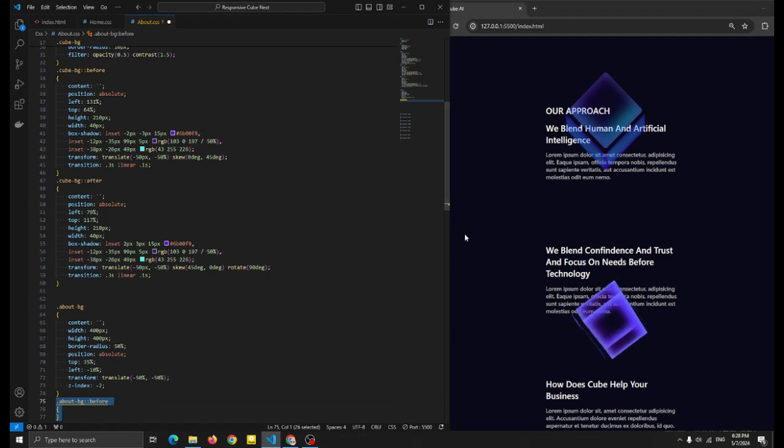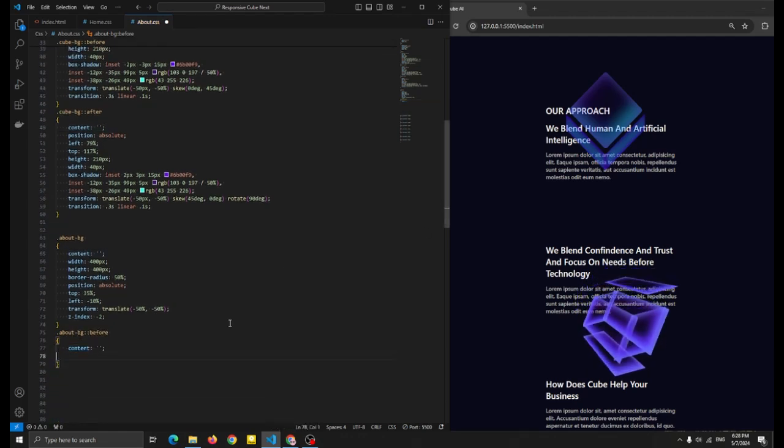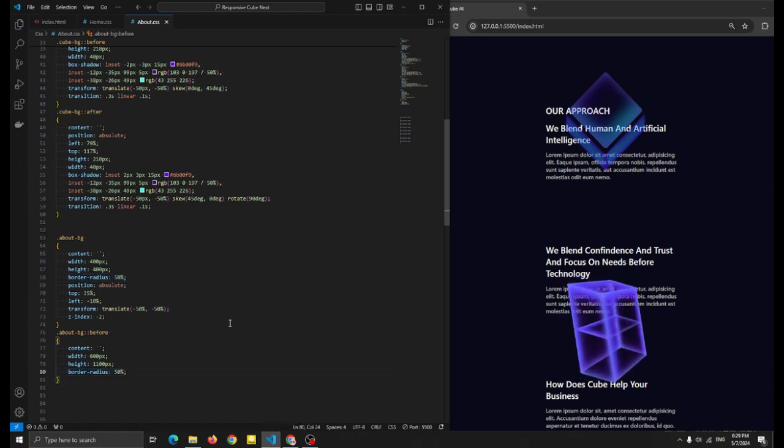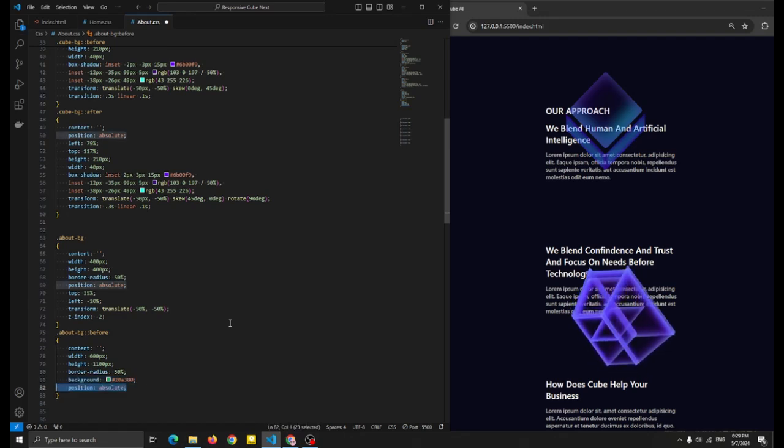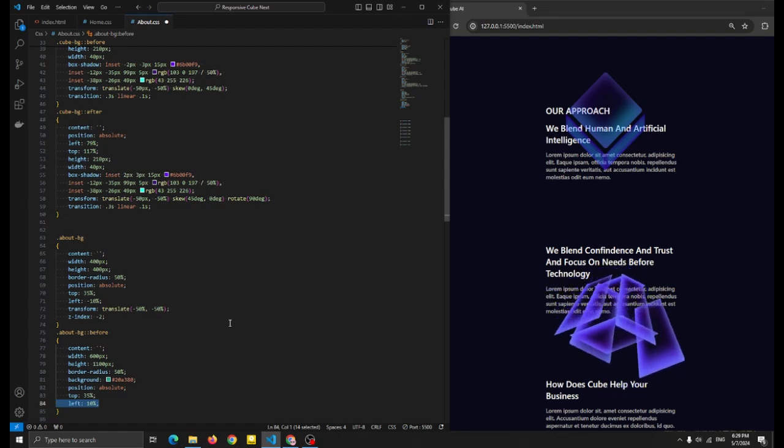So for the about page, before we go on, we're gonna add this content empty with a 600 pixel height and a border radius of 50%, and add the background. So this is our background, as you can see. Just type it, and let me add position absolute to change this position. I'm gonna add the top and the left, and make sure the left is 10%, guys.